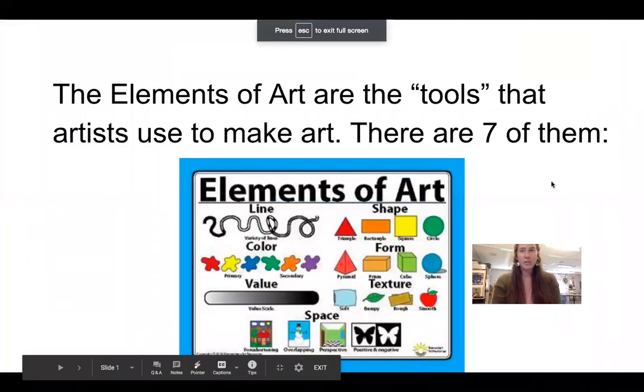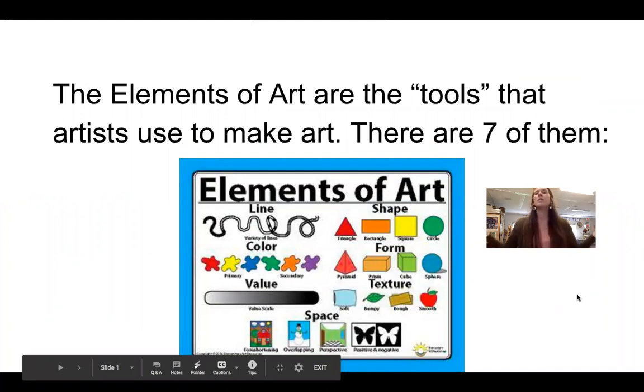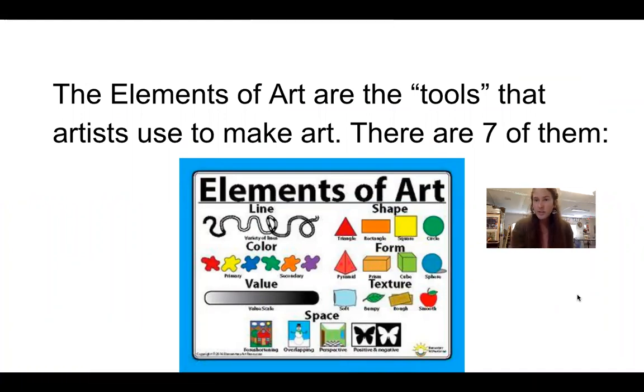So let's review our elements of art, the tools we use as artists to create our compositions, our beautiful pieces of work. We use line, color, value, shape, form, texture, and space. This week, we'll be focusing on using texture, okay?